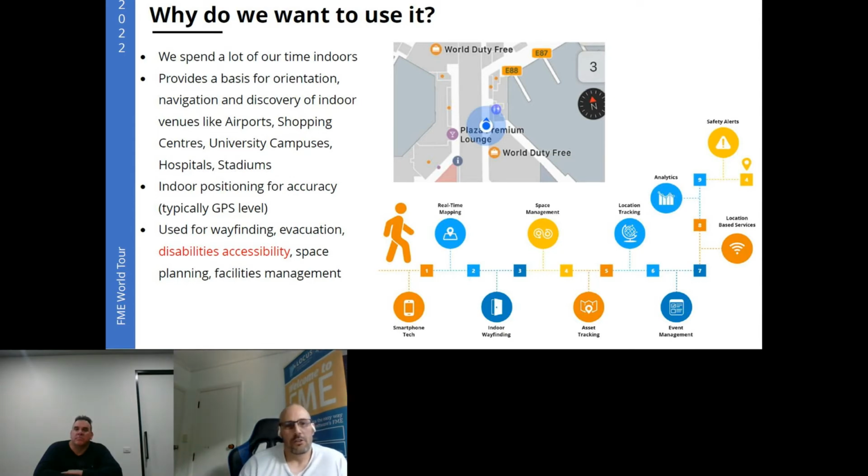So if we can produce accurate location information inside of buildings, then we can do a whole heap of awesome stuff. Real-time navigation, right? Real-time mapping, dynamic location and position that allows us to do navigation, understand space management within a building, location tracking, asset tracking, event management, and so on. There's a whole host of things that I'm sure if you sat there long enough, you could think of and go, wow, this is why I want to use this.